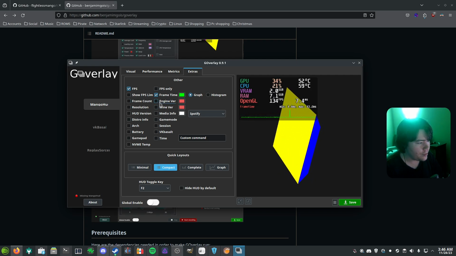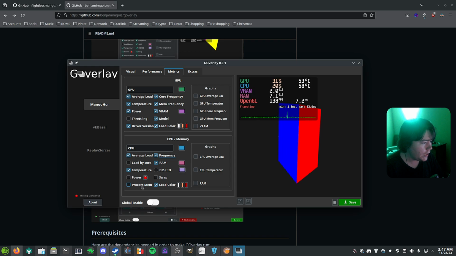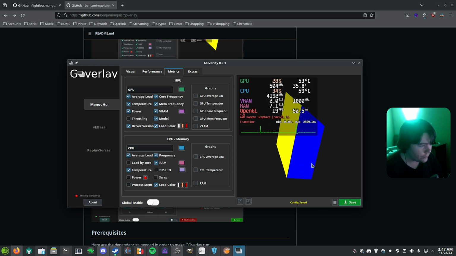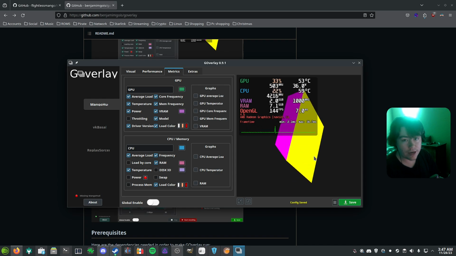And then I'll enable the engine version, the wine version. And then I'll go to metrics. I'll enable memory frequency, core frequency, power, model, driver version. And then for CPU, I'll enable frequency. And then I'll click save. And then that will enable the majority of things. So when I go into games, I can see the things I would like to see.